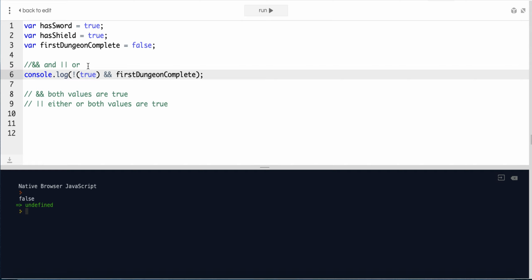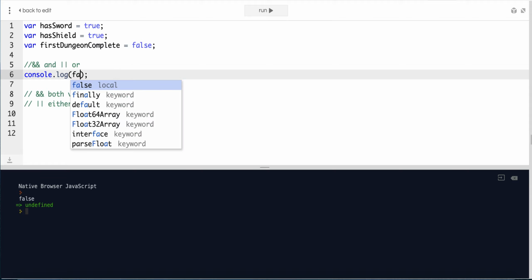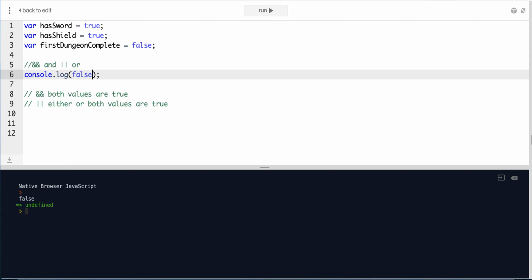Then I apply that not statement, right? I apply the not operator to the value true. And what that does is it literally says not true, which makes that value false. My first dungeon complete variable is false. And so if I'm logging false and false, the result of my log statement will be false.